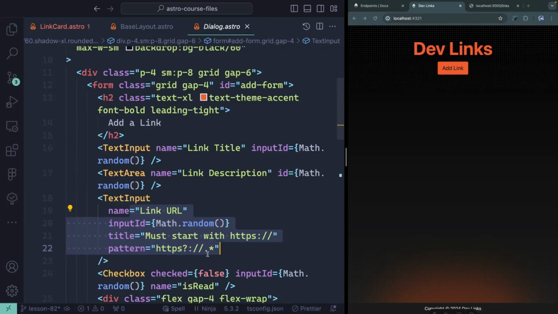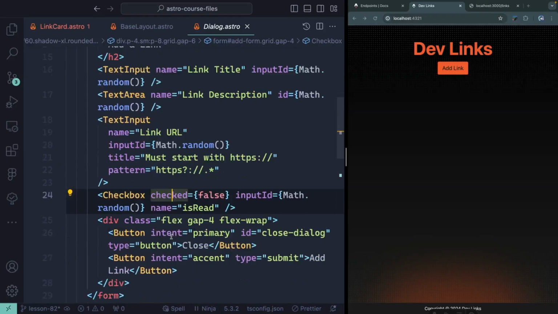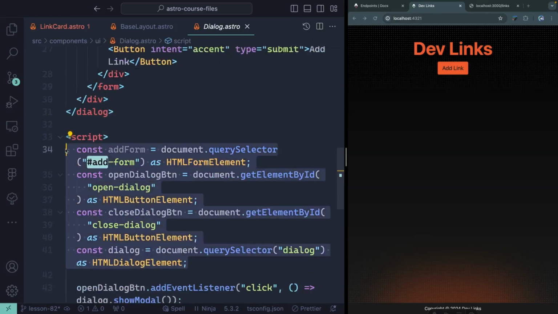So that's one option. And then I've also got a checkbox as well that uses the same kind of functionality we looked at a moment ago on the actual cards. Got a couple buttons as well, one primary and one accent. And then finally, all this is opened and closed just using the normal stuff you would expect.